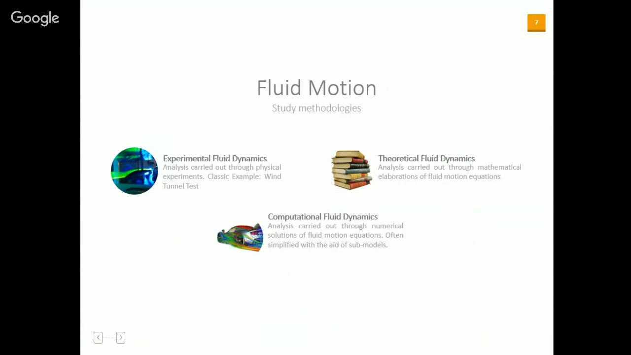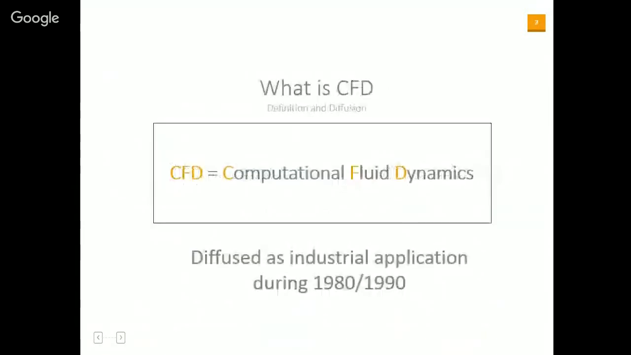Instead, computational fluid dynamics is the same analysis on the same equations, but carried out through the use of computers, and so iterative models and solution of these equations, usually with the aid of submodels to simplify the complex equations behind it. So, what is CFD?